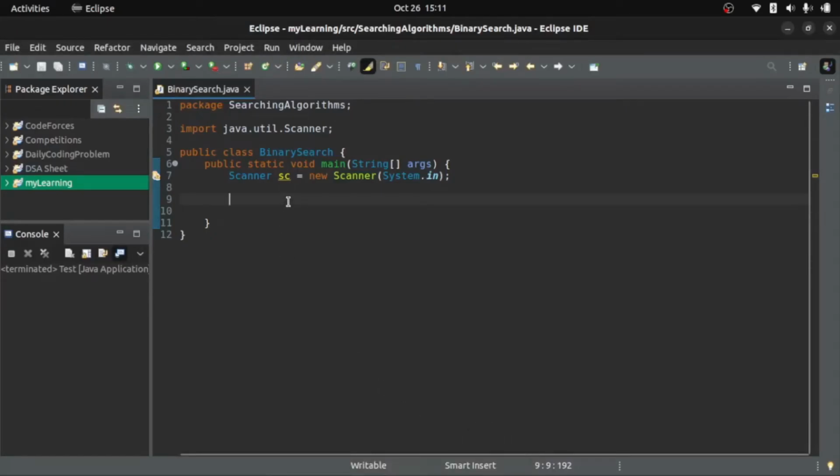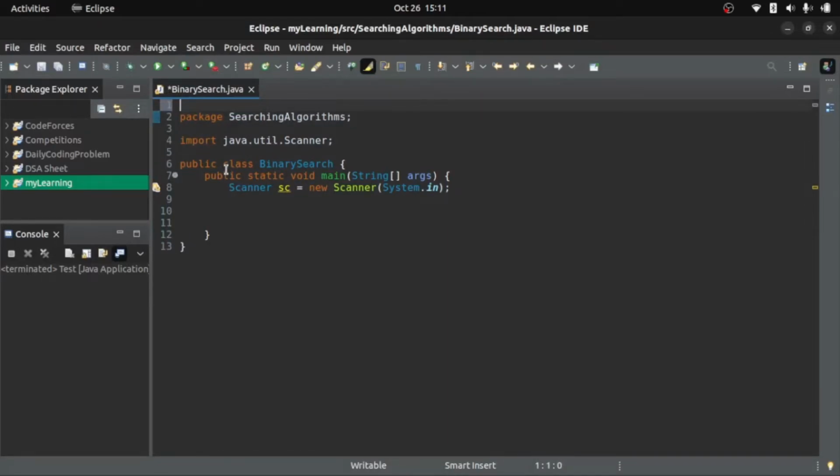I will not be coding the simple binary search, I will be coding order agnostic binary search. So how does that work? First let us write what order agnostic binary search is. Order agnostic binary search is when you are not given whether the array is ascending or descending.